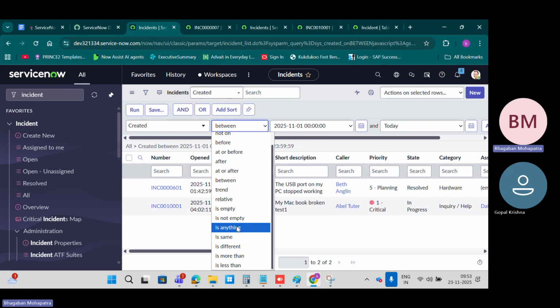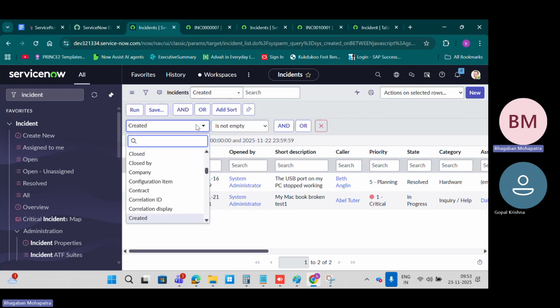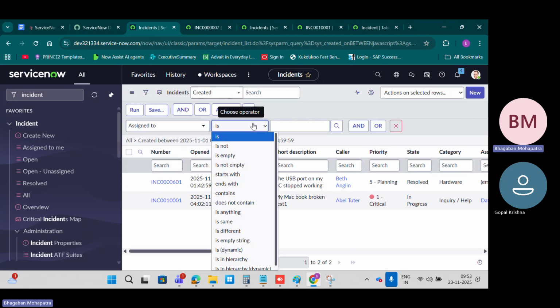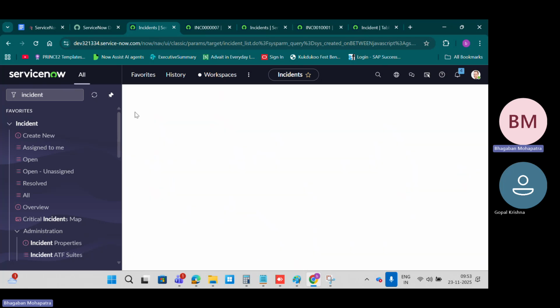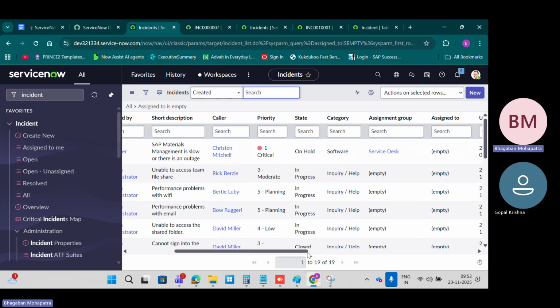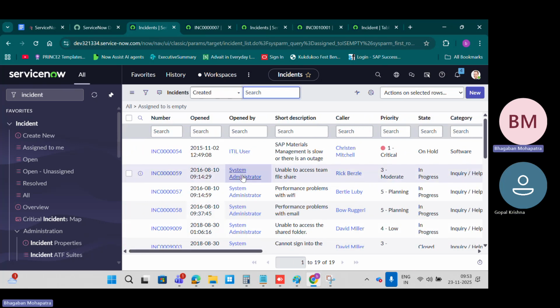And one is not empty. Empty is also used in a lot of places. If you wanted to see how many tickets have the assigned to field empty, where people have still not taken ownership, that is where you can run it. If you see, these are the tickets. Nobody has taken ownership yet. Okay. So these are a few of the real-time things you can filter out like that.